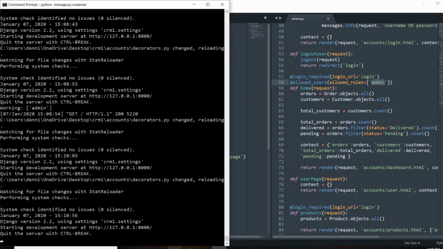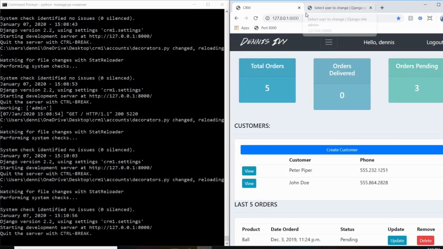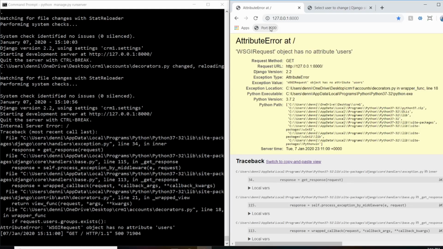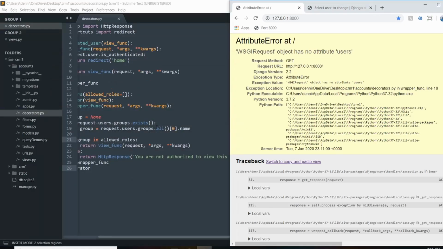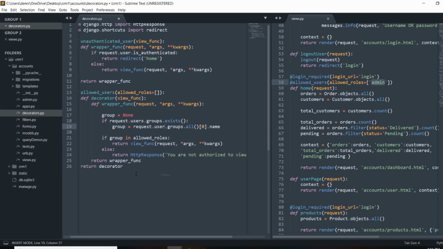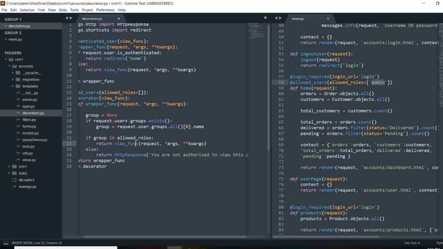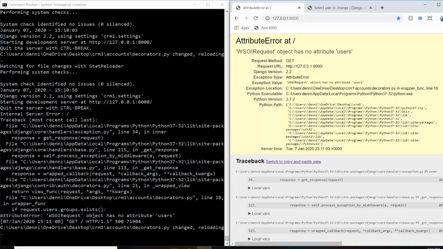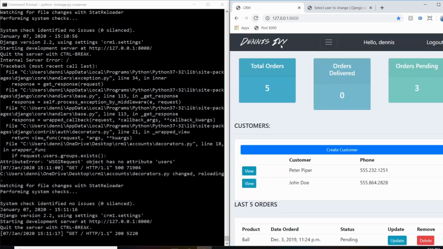Okay, so let's go ahead and give this a test now. So our server's running, everything checks out, and if I go to the home page, users object, okay, something's not right here, request.users. It needs to be a single user, and we want to make sure that we didn't do that twice here. So we'll fix that, and now that should return the page for us. So we get the page back and everything checks out.